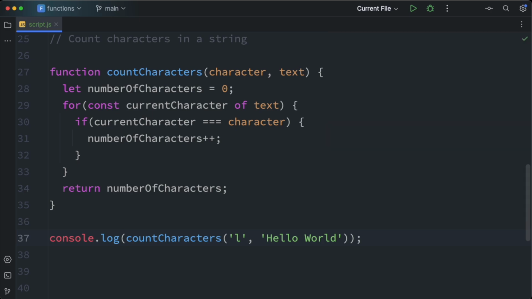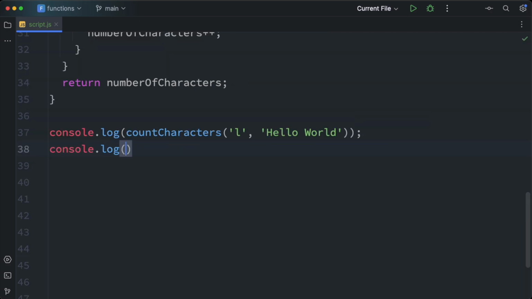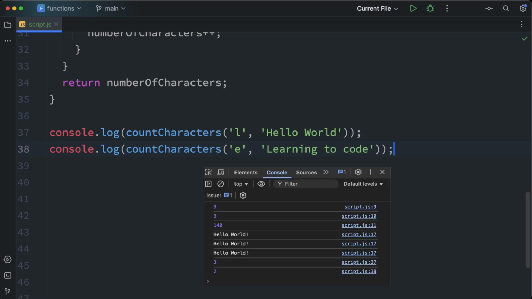Let's try it again by counting the E's in learning to code. So we write again console.log countCharacter, and then the first argument is the letter E and the second argument is learning to code. And as you can see, when we run the code in the browser, the result 2 is printed to the console.